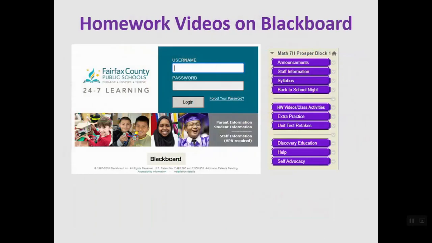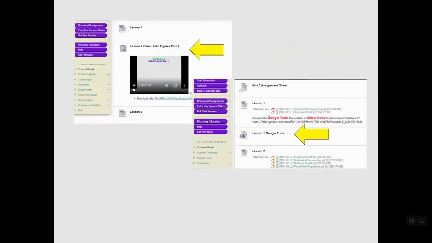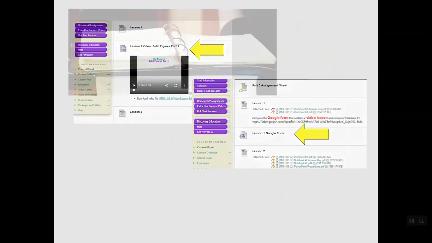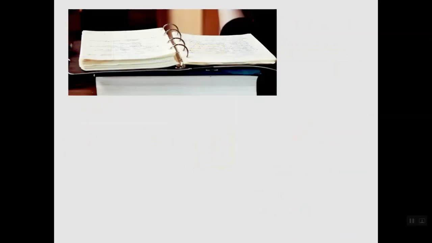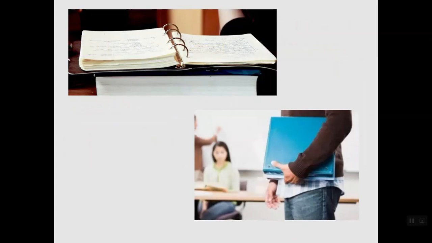All the videos that will be required will be posted on Blackboard, so you'll have easy access to them. They'll be shown either as a YouTube video or sometimes they'll be contained in a Google form. Don't forget to put the note sheet back into your binder and bring your binder with the note sheet to school every single day.